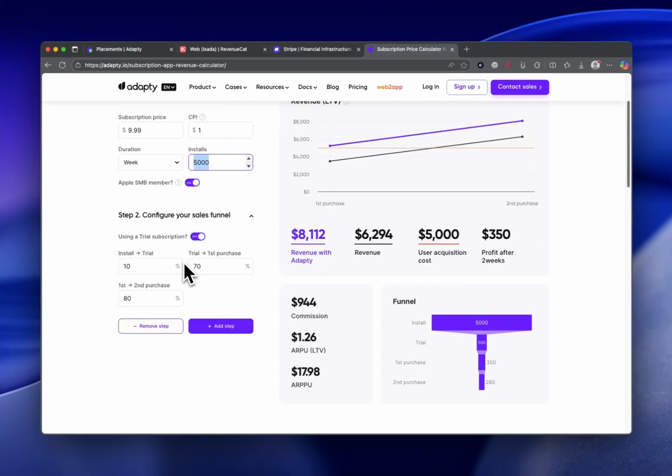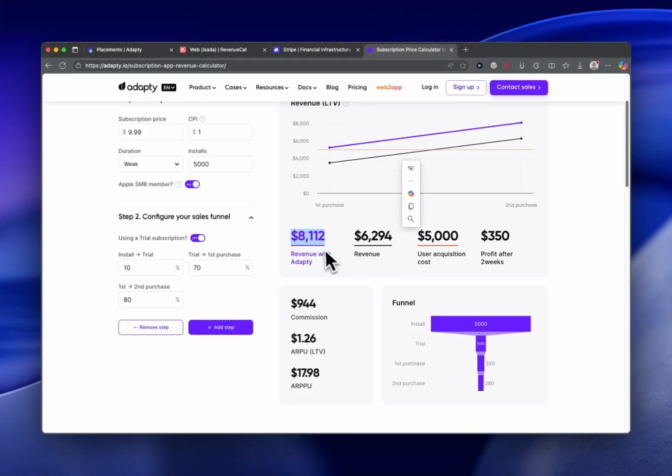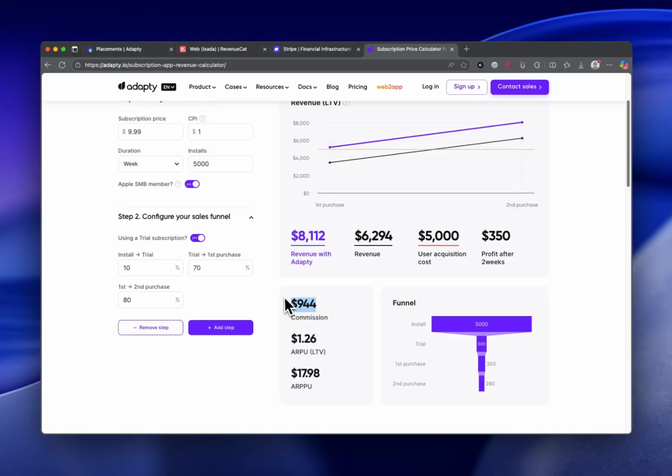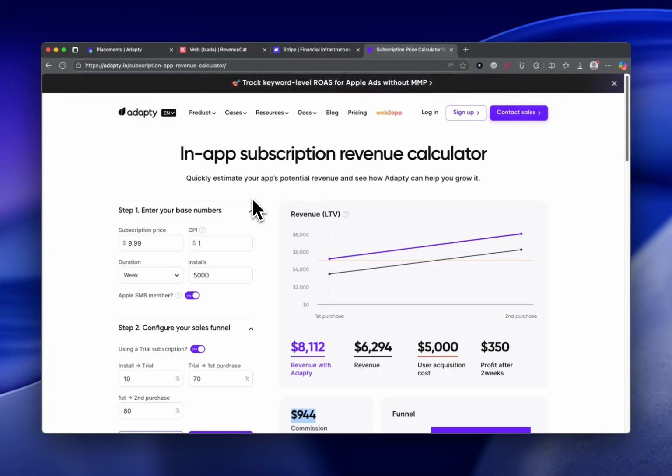So this is the revenue that comes to you, 8,112. And this is what becomes your revenue at the end of the day. You know why? Because Apple takes a whole lot of money. This is the Apple commission, 944. They take up to 15% of the cash flow for servicing you, because they're collecting payment from the customer for you.